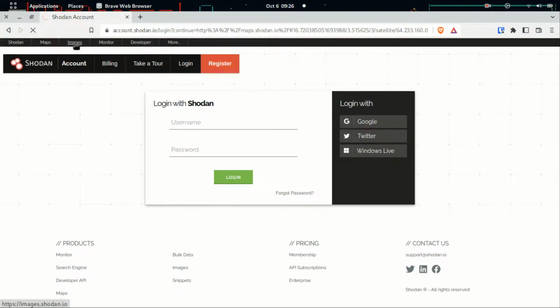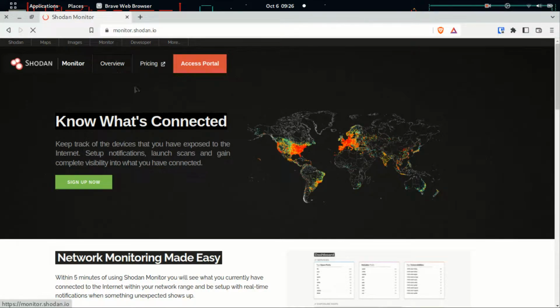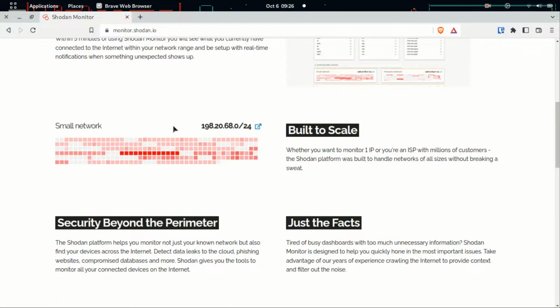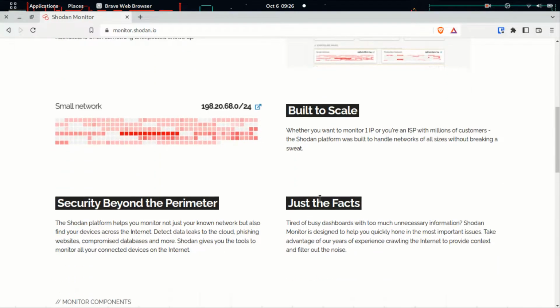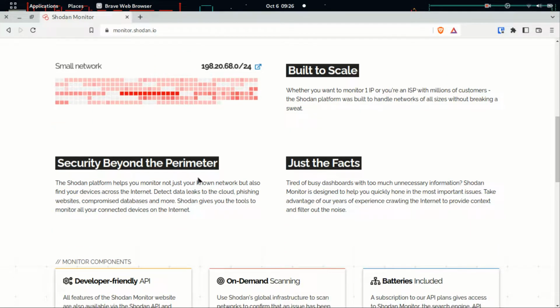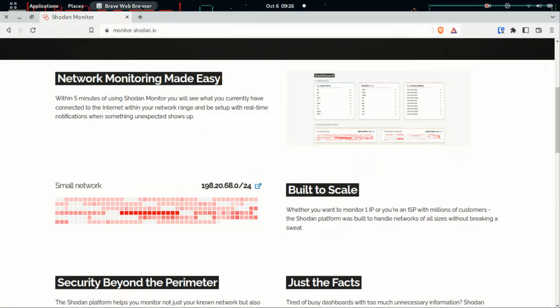Monitoring, images, developer, a lot of things you can see here that give a bit more information. Just like a small network, you can see how the network has been on the internet and how the activity is going on. Just the fact, and beyond security, the perimeters, a lot of things.